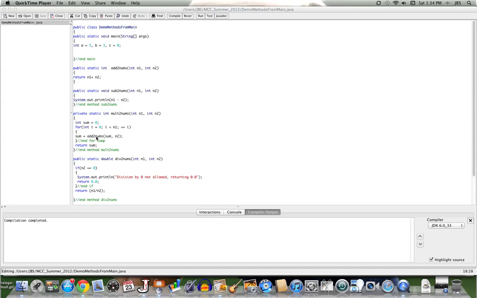Now within the loop, what we do is we call add2nums, this method here, and pass to it the value of sum and the value of n2, the second number that was passed into this method. And so when we call add2nums and pass it 2 numbers, it adds the 2 together and then returns it back. So we'll return back the sum of n1 and n2. That sum will be returned back and stored into the space sum. So we'll iterate through this loop, adding number after number after number, as long as i is less than n1, the first number passed in.